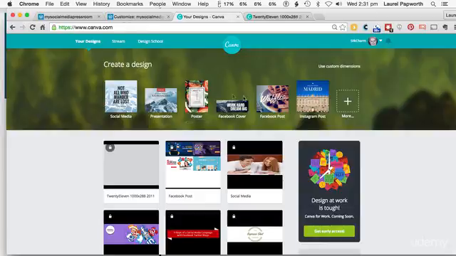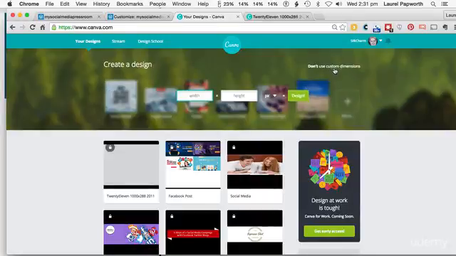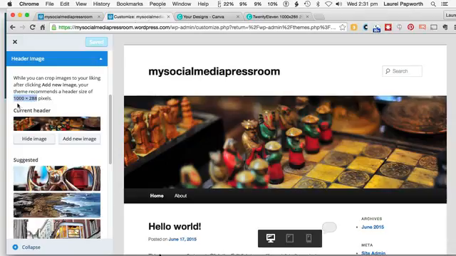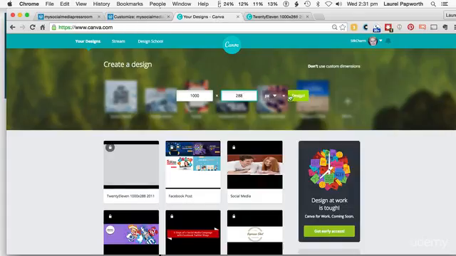Okay. To create the header, now you could use these here, but I'm going to use custom dimensions because I know the exact dimensions that my header needs to be. Was that right? 1000 by 288? Let's just check. 1000 by 288 pixels. That's correct. Click Design and I'll show you what happens next.